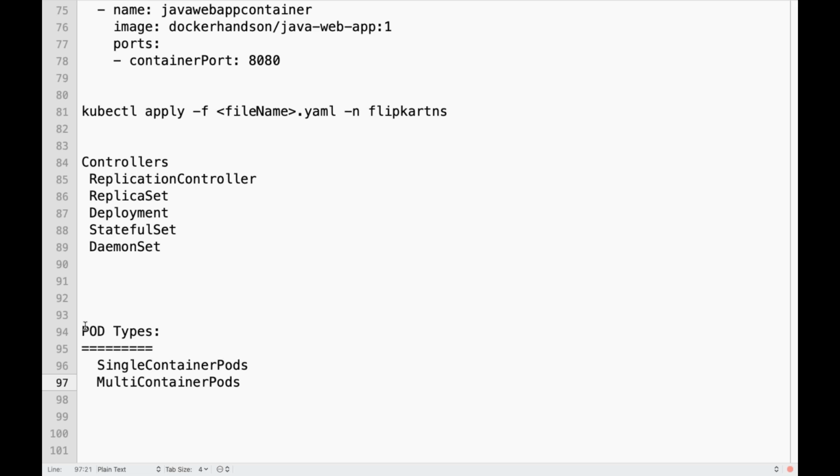So in most of the cases, you are going to create what type of pods? Single container pods, right? Your application will be created as a pod. That pod will have a single container. But we have some requirements where we are going to create multi-container pods. Sometimes we call these sidecar containers, or sidecar multi-container pods.